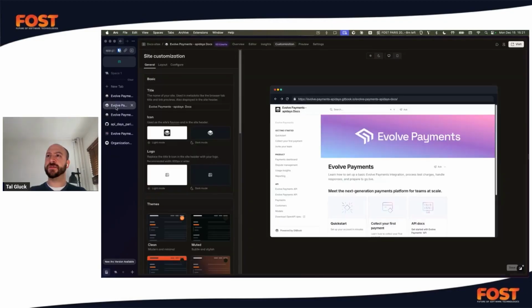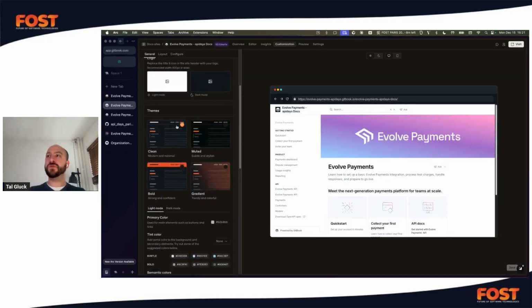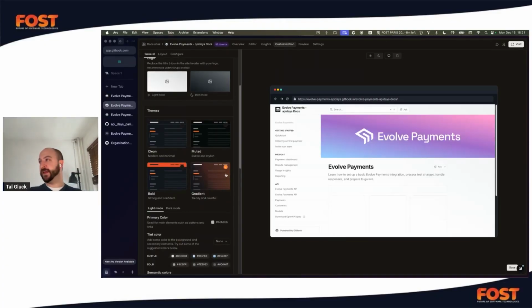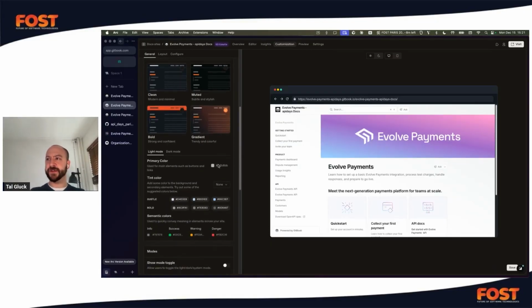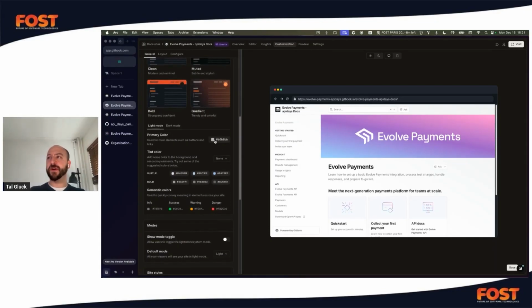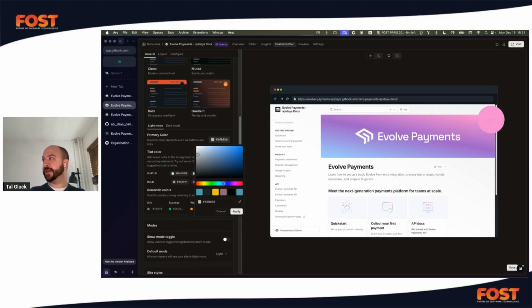Close this. And then we can also update just the overall theme for the site. So right now we default to the clean theme, but we're going to click on the gradient theme here instead. This is going to be just like a subtle, nice, slight difference. And we're going to update this primary color and make it something that's a bit more in line with our product. So I'm actually going to use the eyedropper and get this nice pink.